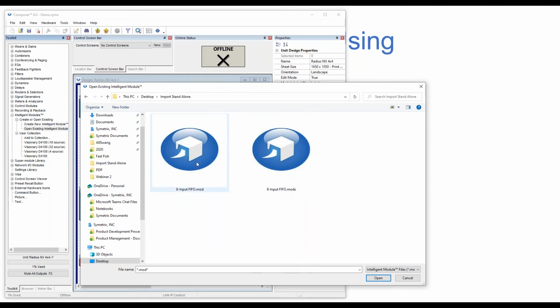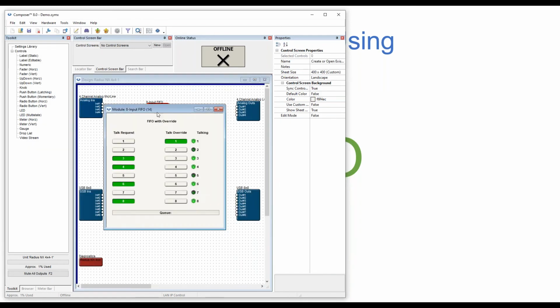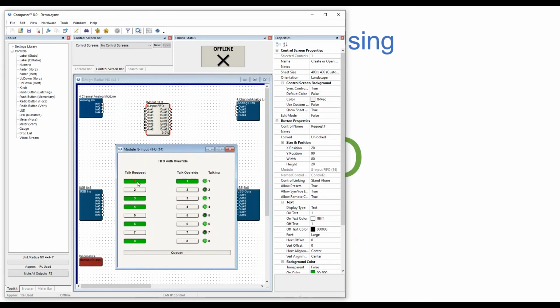So let's go through and import both of those. We'll import the unlocked version first and show you what that looks like. So here I've imported that unlocked intelligent module, and it looks like a module. I can double click on it and see its user interface. I can interact with it, see its functionality.